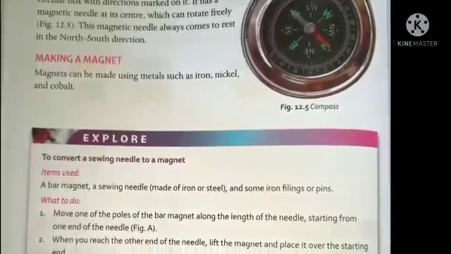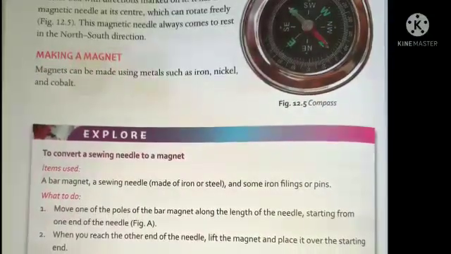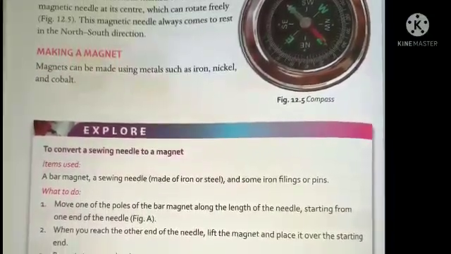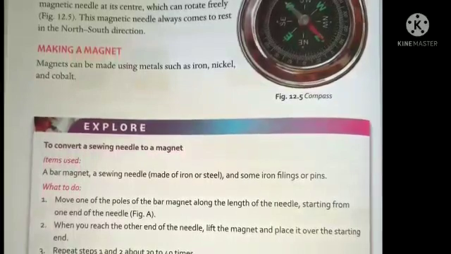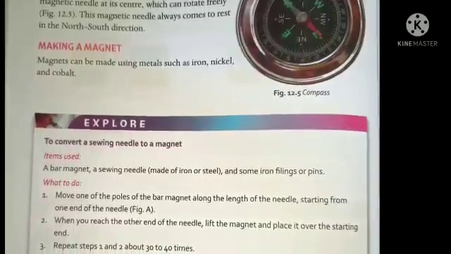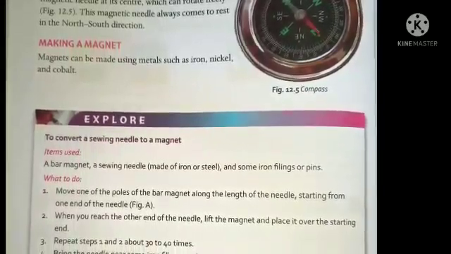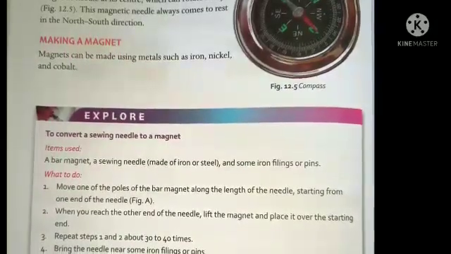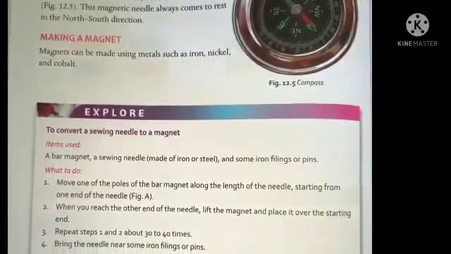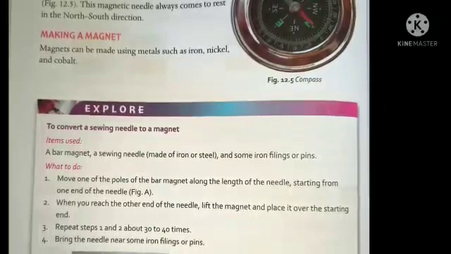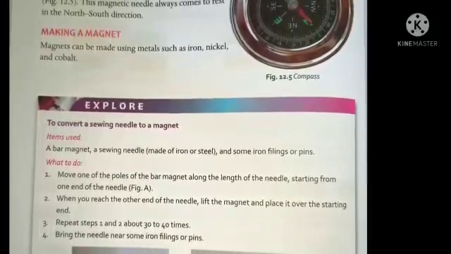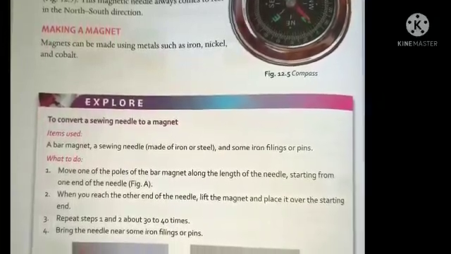What are the items that are required to perform this activity? A bar magnet, a sewing needle which is made up of iron or steel, and some iron pins, or you can say filings. Now, what are the steps you have to do? Firstly, you place a needle on a table or a plain surface.